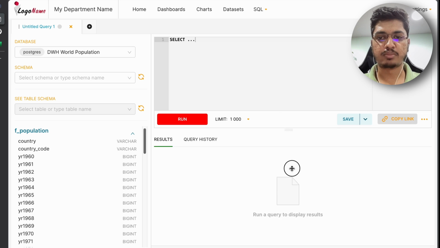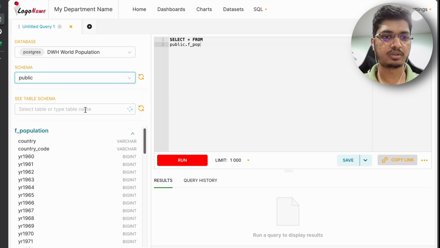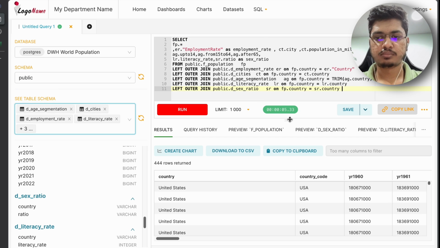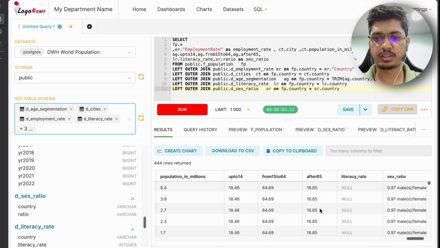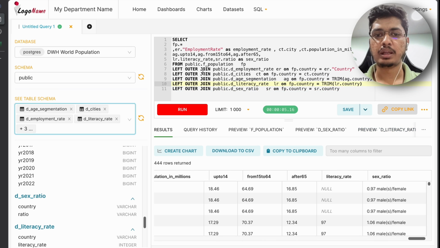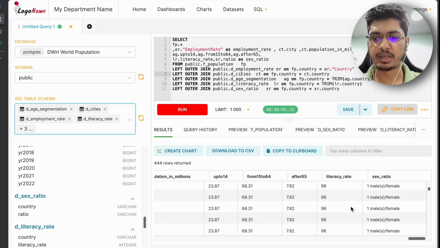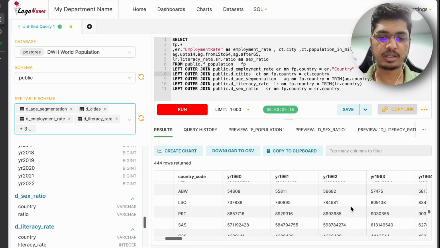So let me quickly write the query that we want. I'm going to select star from, okay, now our query is ready. You can see I guess literacy rate is having some issue. Let it be, we will see. Okay, we do have literacy rate, it's not like all is blank. We do have some and some are null. Fine. So this is how our data looks like.